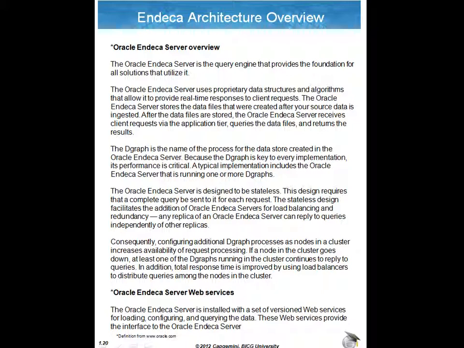Consequently, configuring additional dgraph processes as nodes in a cluster increases the availability of request processing. If a node in the cluster goes down, at least one of the dgraphs running in the cluster continues to reply to queries. In addition, the total response time is improved by using load balancers to distribute queries among the nodes in your cluster.